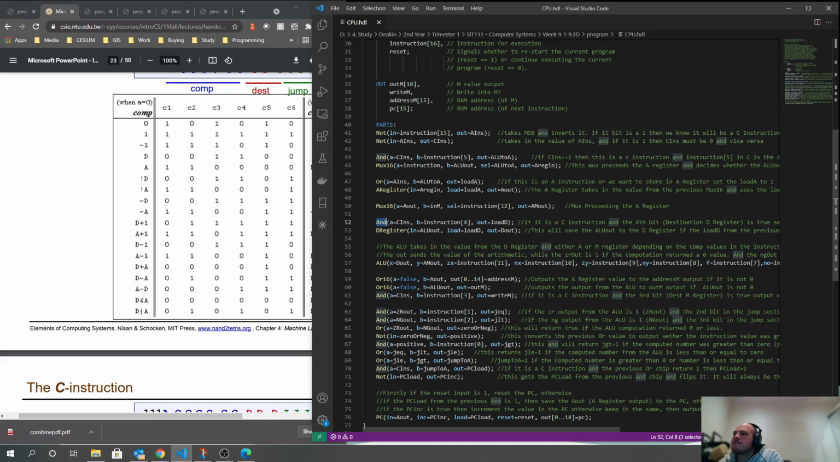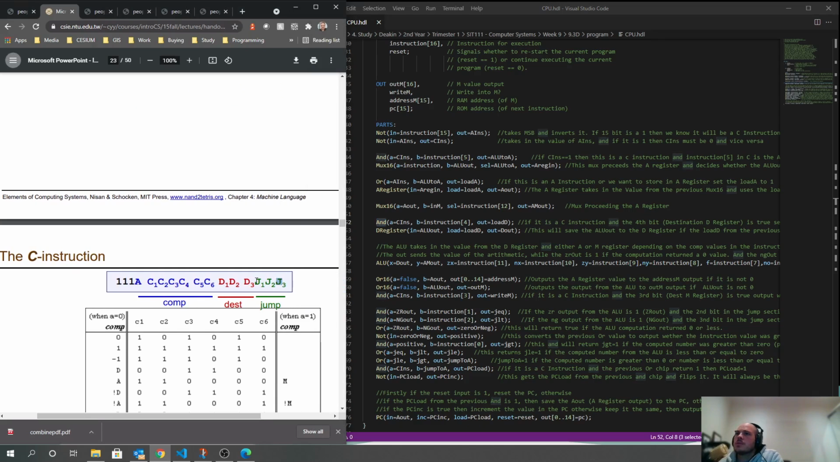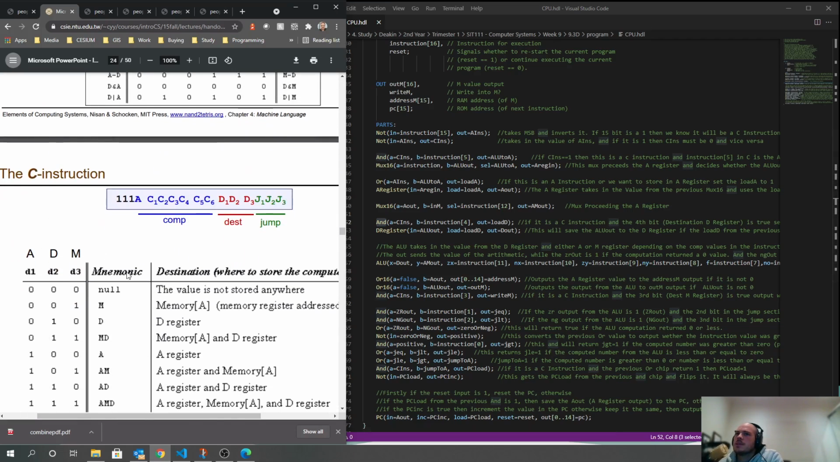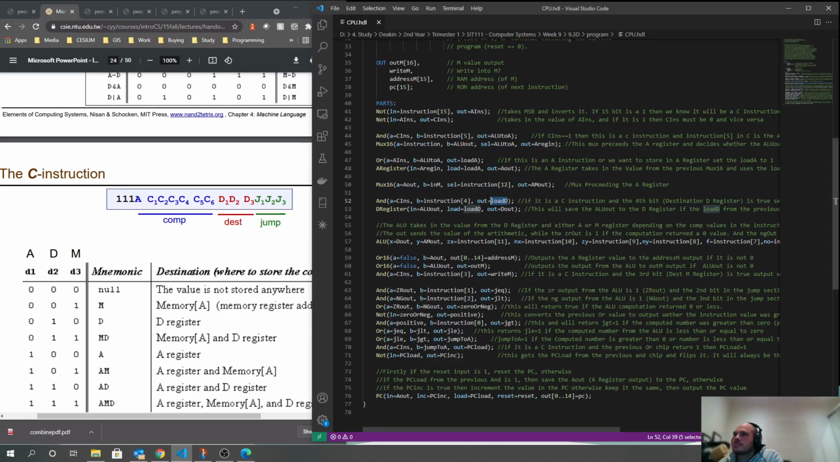And this takes, is this a C instruction? And is the instruction 4th bit true? Which we can say is the 0, 1, 2, 3, 4, which should be the D register. So if this is true, then we want to store this in the D register. So we can say, if this is the C instruction and the instruction 4th bit is 1, then store the value from the C instruction in the D register. This is the deciding bit for it. This is the load for it.